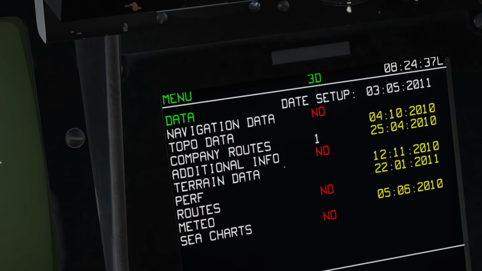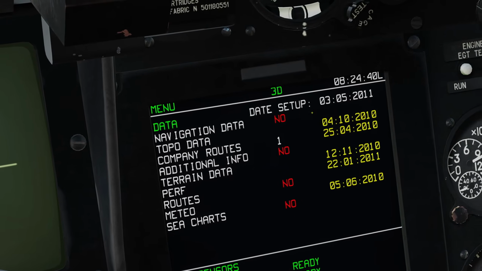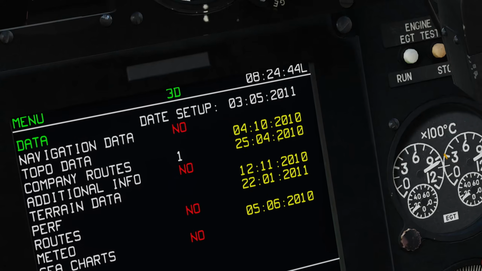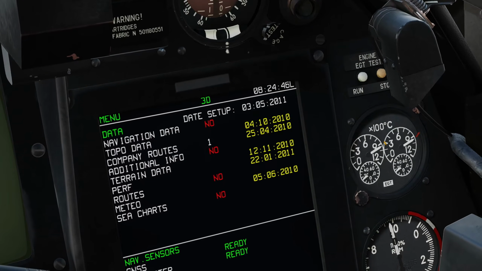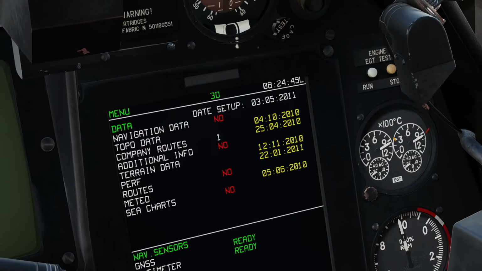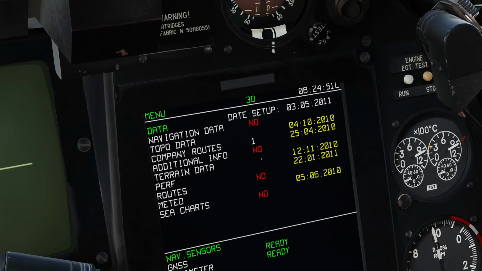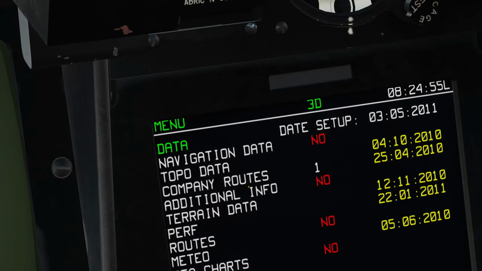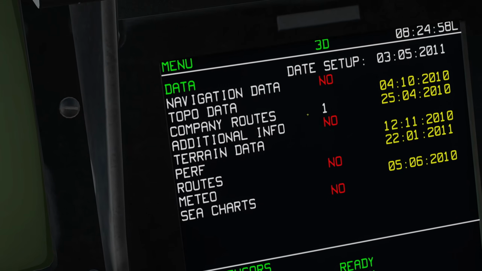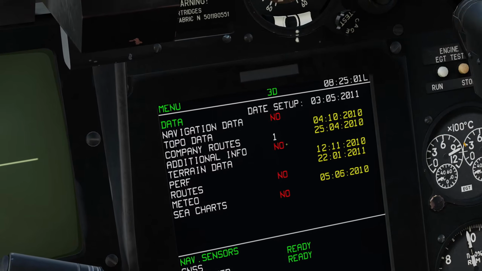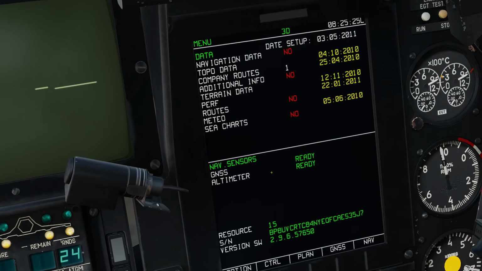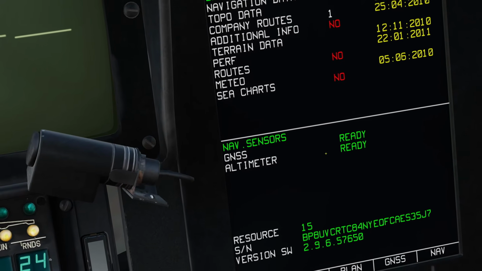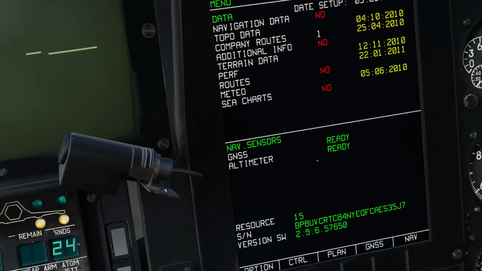So beneath that we have navigation data details. Basically, it doesn't really matter too much about this, but this is when the details or the information was uploaded to the ABRIS, the dates. One thing to note though is if you look here where it says company routes, or sometimes routes beneath it, you've got 1, which tells us we've got a route in the system. So below that we've got the navigation sensors, global navigational satellite system is ready, and also the altimeter.